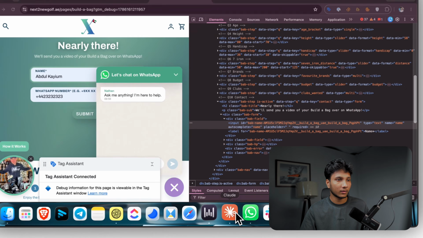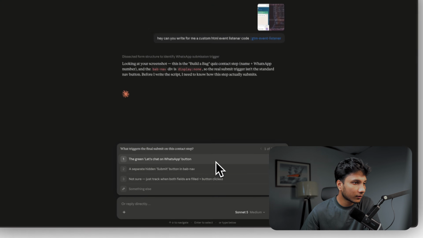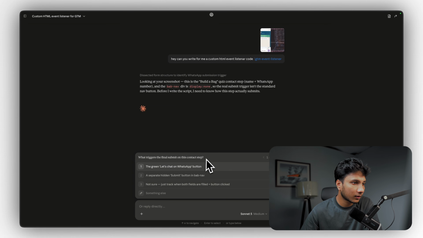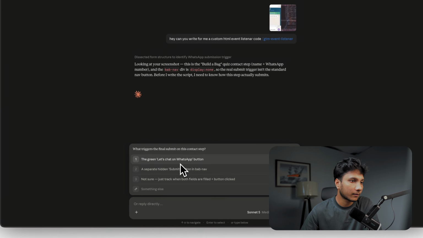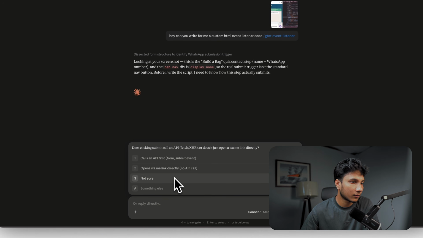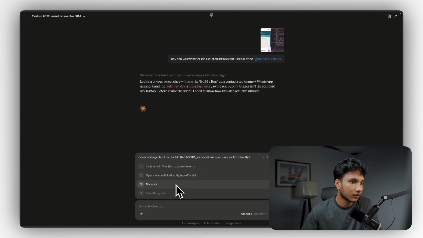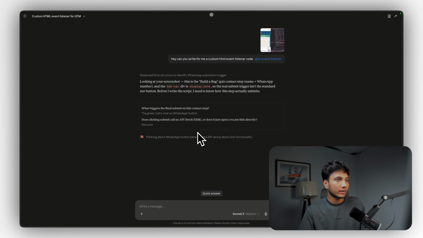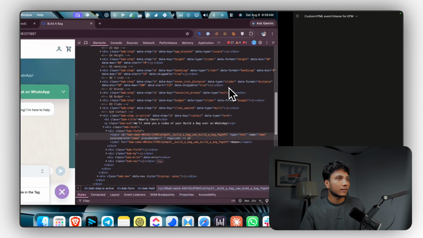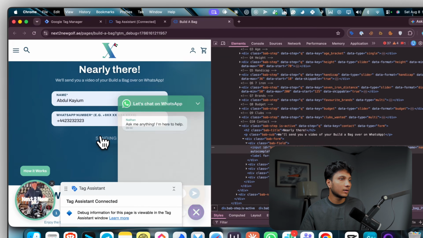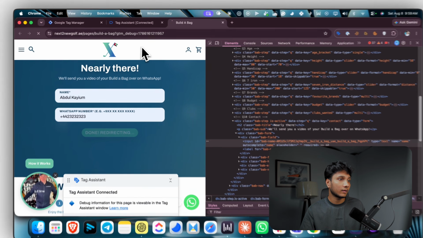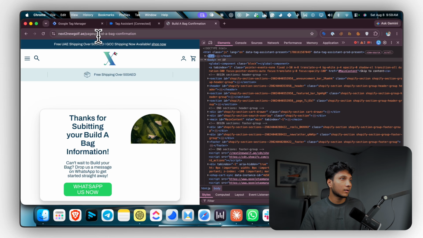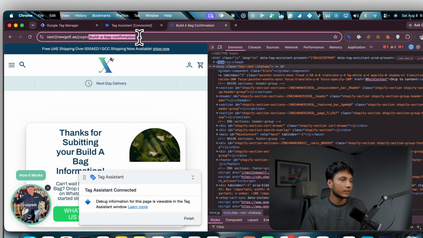So now we'll go back to our Google Tag Manager. During this time, Claude is building the custom HTML event listener code for us. Now let's say, for example, if I submit the form here, it redirects to the thank you page, I guess. Yes, it redirects us to this page, like a booking confirmation.